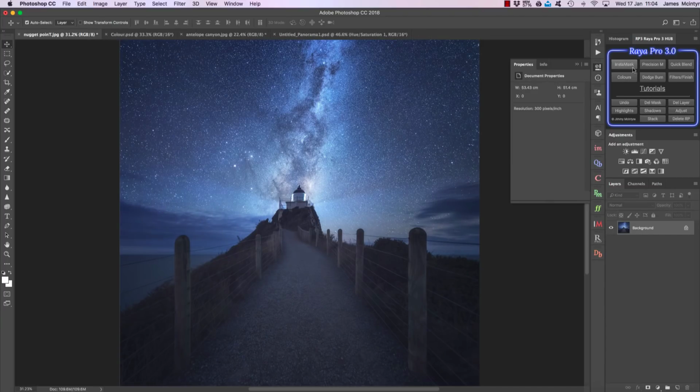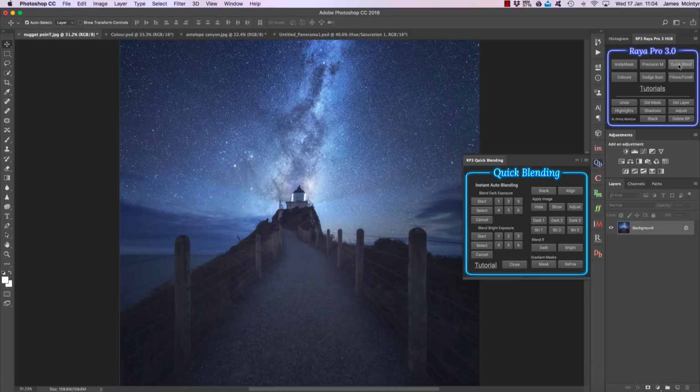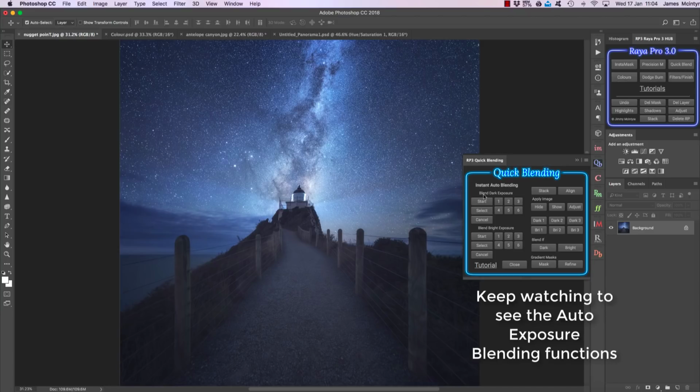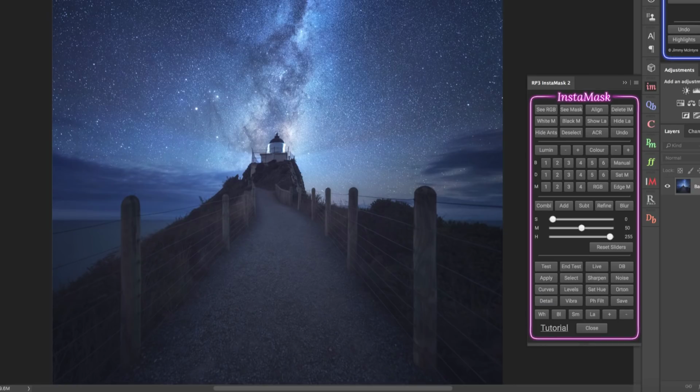Now let me quickly show you Instamask. For those of you who've never seen Instamask, this is one of the most advanced mask generation panels in the world. Now Raya Pro also has some very easy auto exposure blending options if you're new to exposure blending, but let's talk about Instamask right now because this is for intermediate to advanced users. But I want to show you some of the fantastic functions that we've added to Instamask.